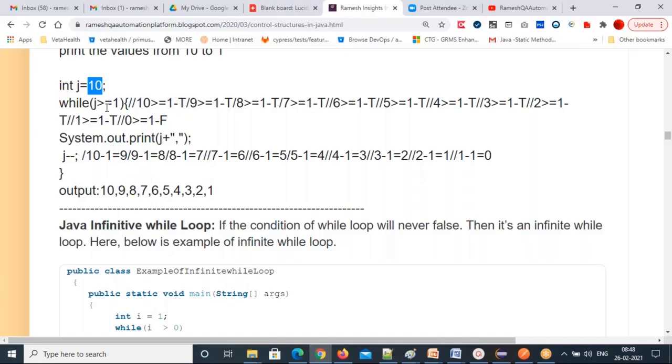Now see that. What is the j value now? 9. So that's why 9 greater than 1. Next iteration, 9 greater than 1, that is true. Comes inside, 9 will print. Then it will come to j minus minus. Current j value is 9. 9 minus 1, 8. Now the j value becomes 8, not 9. Every time the j value is updating. That's what the decrement and increment operators do.